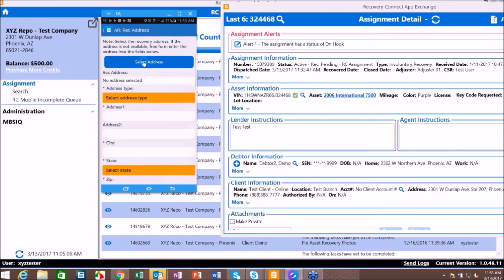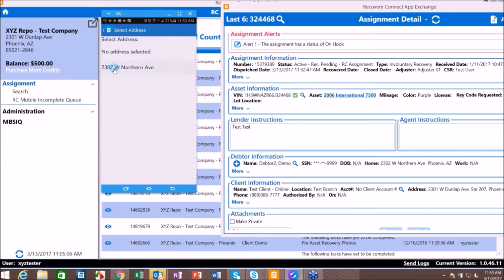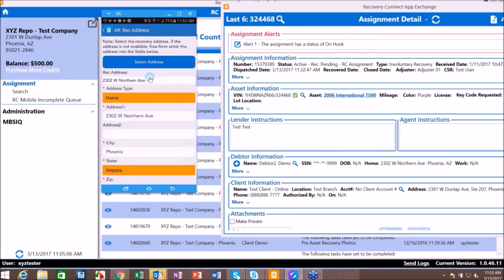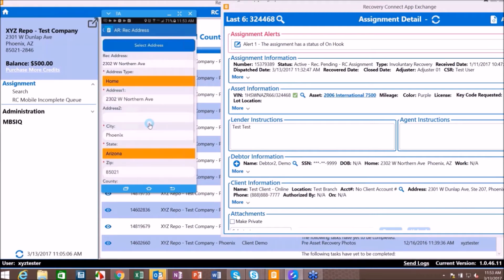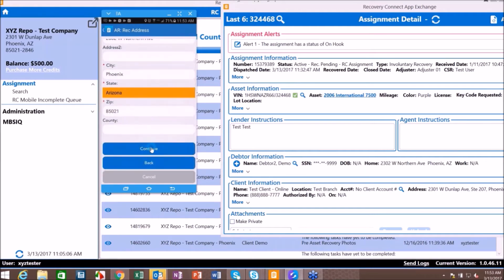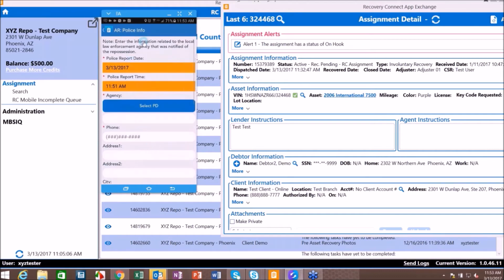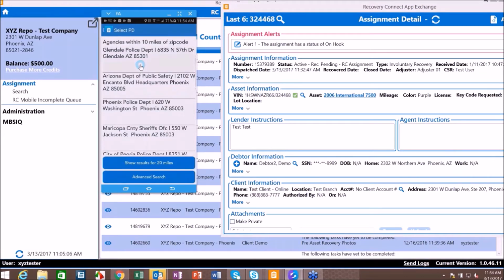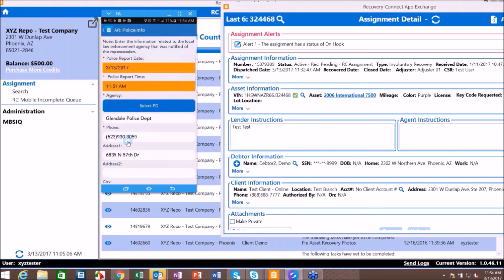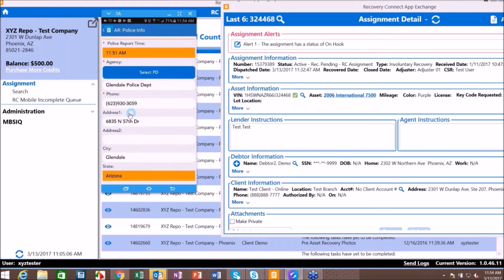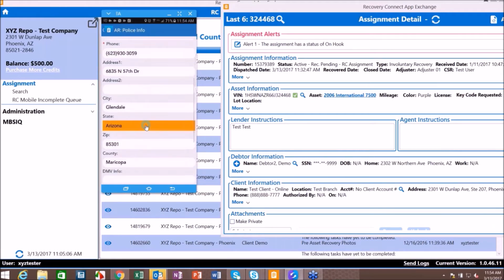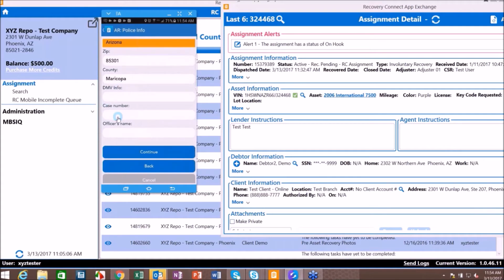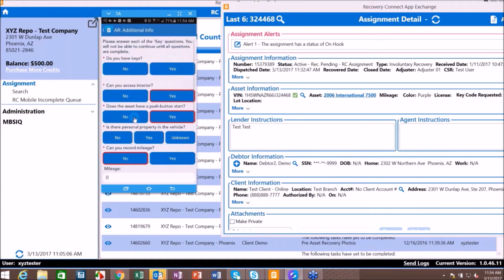We're going to select the recovery address. If it's the home address or an address that's involved, that's great. If not, freeform it. But the information is already there for us. We're going to go ahead and continue. Police agency. What we do with the police agency is we give you every police department within a 10-mile radius of the recovery address. That allows you to pick and choose the one that you need, and gives you their phone numbers for call-ins, and so forth. All you're doing is adding your case number and or your officer's name.